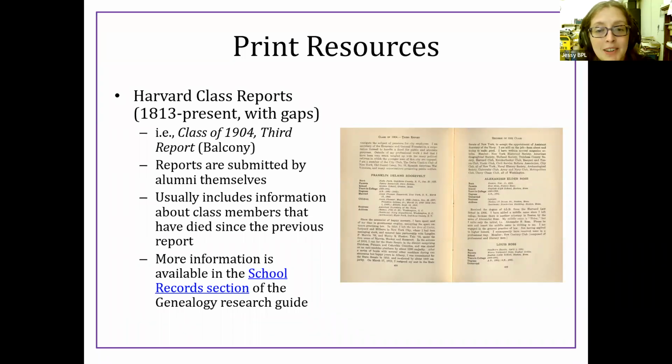These are published by Harvard using reports that are submitted by alumni during class anniversary years. So traditionally, that'll be the 5th anniversary year, 10th, 15th, 20th, and so on. So again, these are filled out by the alumni themselves. What the alumni group for that class year will do is send out a letter or a form, ask them to fill it out and to write a little bit about what they're doing.